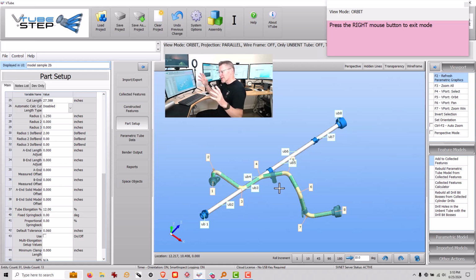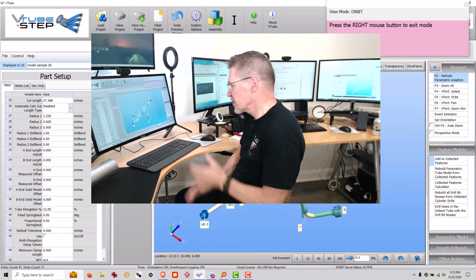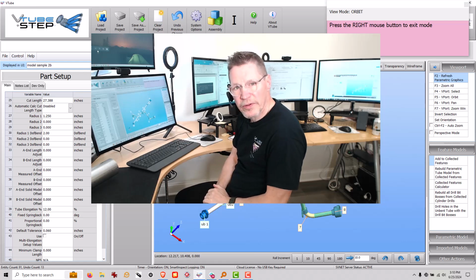Because we need to compress that tube slightly so that when we're attaching all the components to the straight part, the straight stick, when we bend it and it elongates, those components end up in the right location. So that's how easy it is then to unbend a part with all the components.